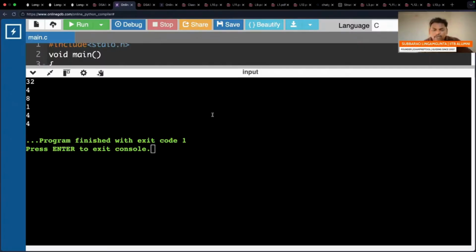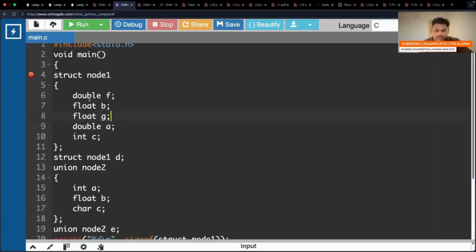But remember, used space is how much space you are going to use. Used space is the same; whatever is there, that only you are using. So double 8 bytes, float 4 bytes, float 4 bytes, double 8 bytes, and int is actually 4 bytes, but in our calculation 2. So 2 plus 8 is 10, 10 plus 8 is 18, 18 plus 8 is 26. We are using 26 bytes only.